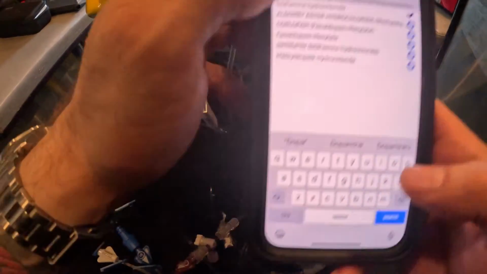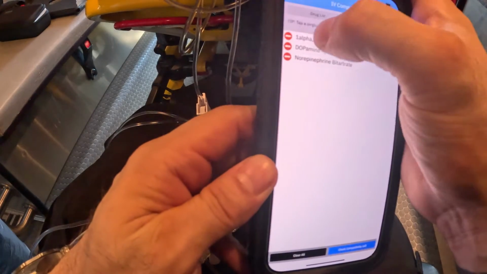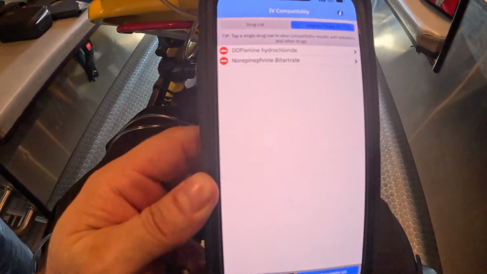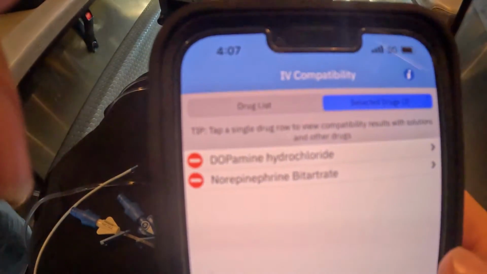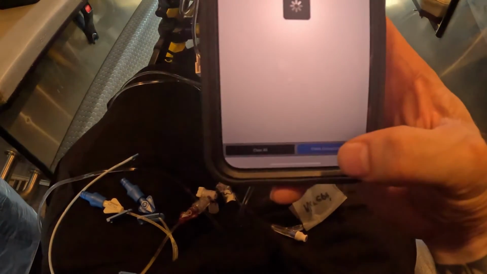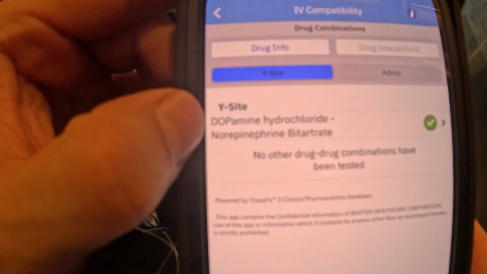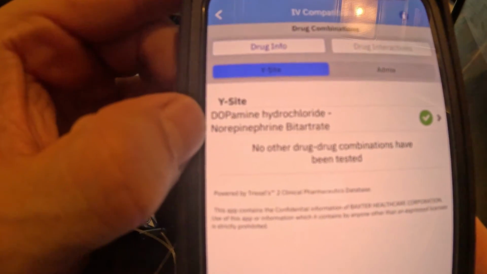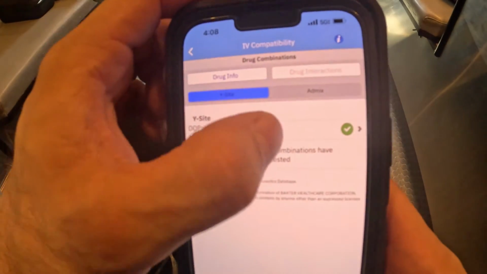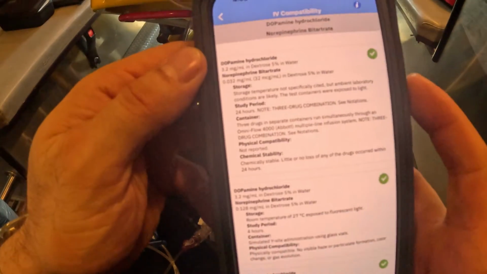So when I go to my drug list, I'm going to remove this one. We had dopamine and norepi, and I want to check Y-site compatibility. Right at the bottom of this app, it tells you to check for compatibility. Here it tells you the Y-site for dopamine hydrochloride and norepi is compatible. You see this check mark, and they can be used together for Y-site connection. I'll show you what I mean by that.